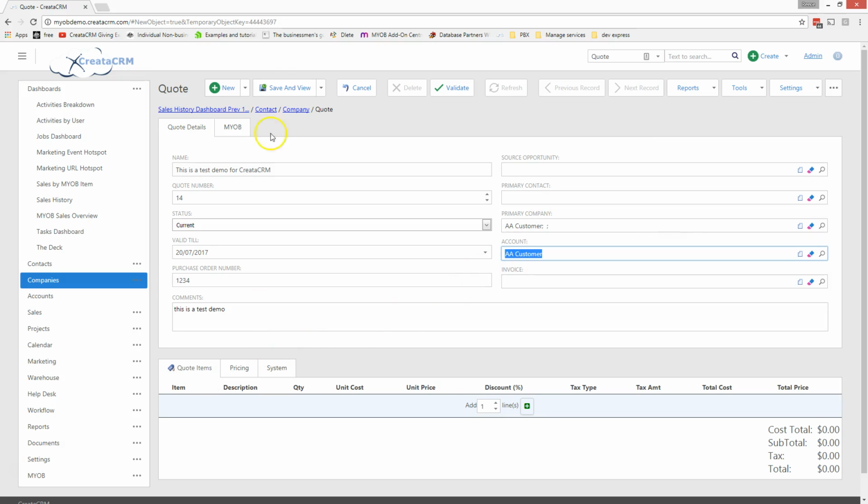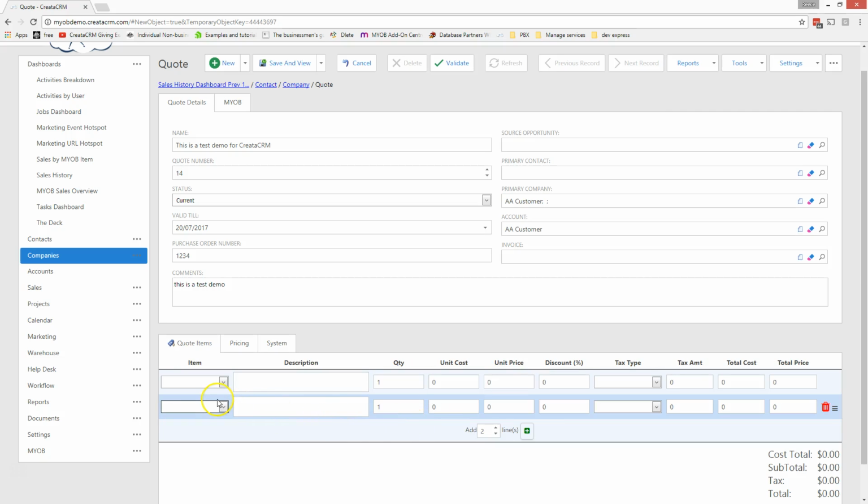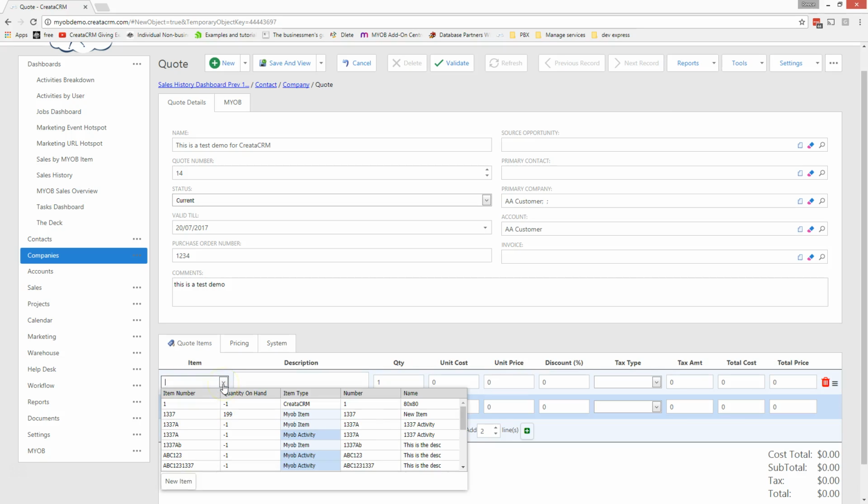Now from here we're going to add some items in here. Now this is really important and kind of something that you need to do some training for the users or end users in this particular section here. So we're going to add 2 items and click on the add button, and it's going to add 2 items immediately. Now we sync the product services from MYOB inside of Creator.